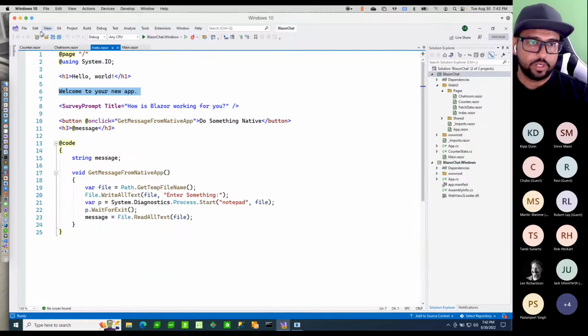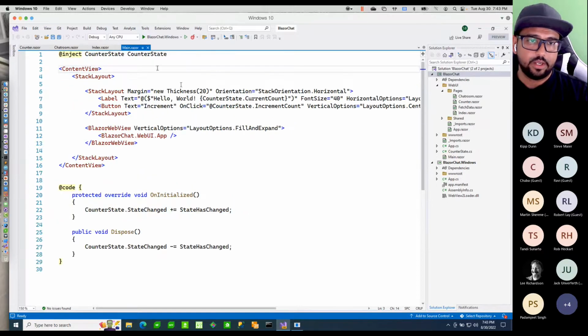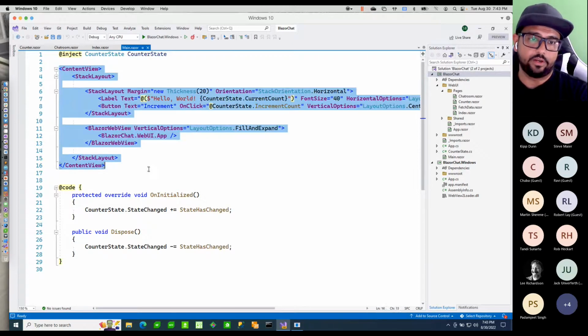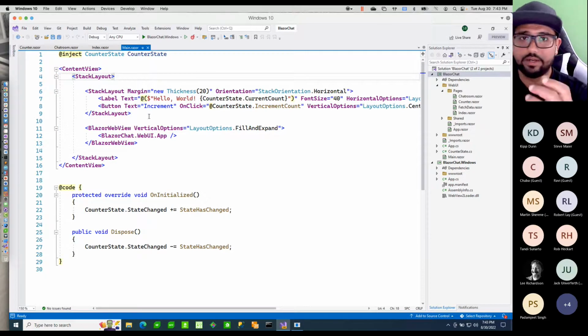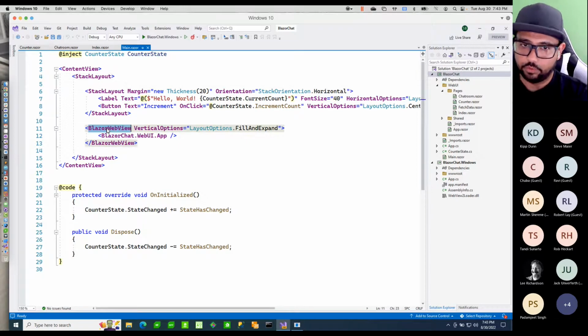And all that it's doing here is if I look at my main.razor, you'll notice that this is all some XAML. This is all native stuff here. And again, you don't need to write this. I'm just trying to show you this here. So that stack layout, that label, that button, those are native buttons. Those are abstractions that .NET MAUI will provide. But then you have the BlazorWebView that comes in and says, oh, let's just go render the whole Blazor app next to it.